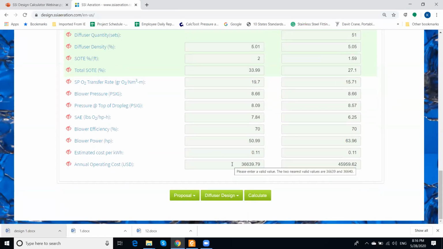And here, while going with the 9-inch option, the annual operating cost is less than tubes. It is like 36,639 US dollars. Whereas if we select tubes, we have less SOTE, and the operating cost is higher than disc. For comparison purposes, discs will give you operating cost less, even though the initial equipment cost is a little bit higher than tubes. Tubes can be considered for an economical option with respect to initial capital expenditure of the equipment, but it costs more to operate in the long run.